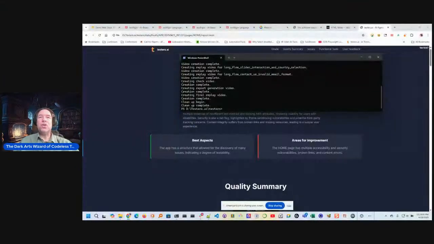And we're going to be looking at a couple of different tools today. The last couple of days I've been looking at Test Rigger, but today I'm going to look at another tool called Testers.AI. I'm going to show you this over here. This is Testers.AI, and this is pretty darn cool.